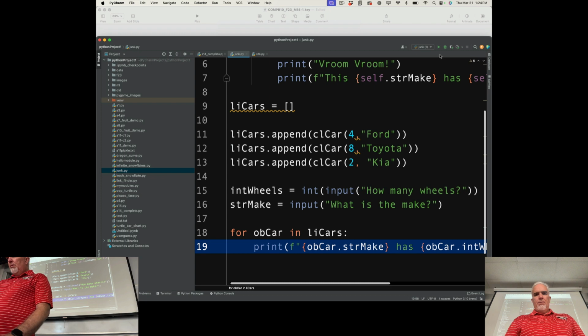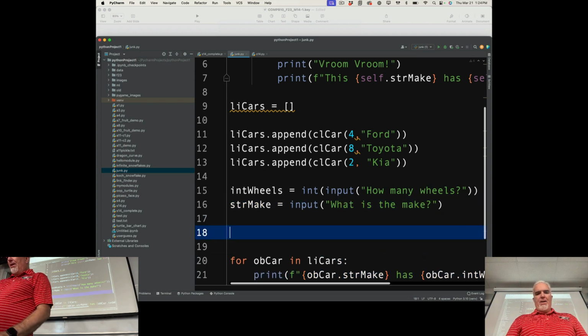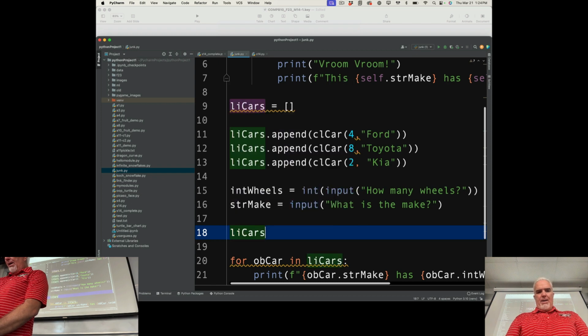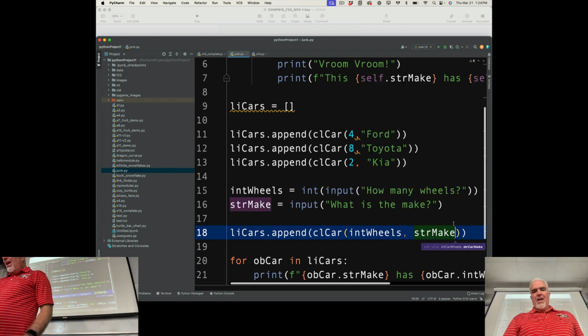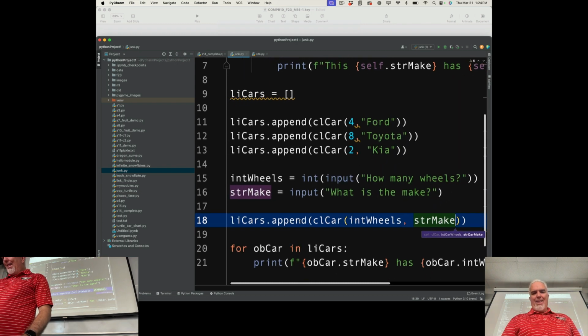Okay, so let's run this. I'm going to start out. It starts out by appending or adding those 3 cars. But after I ask those 2 questions, I can say li cars dot append, and I'm going to say cl car, and I'm going to give it the number of wheels as an integer, which is int wheels, and I'm going to give it the make, which is str make, and now it will add that car to my list and then print out the whole list.